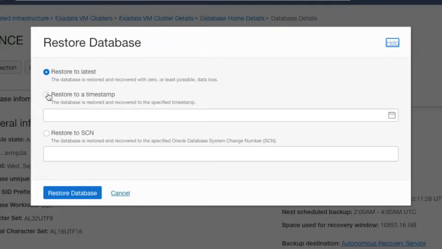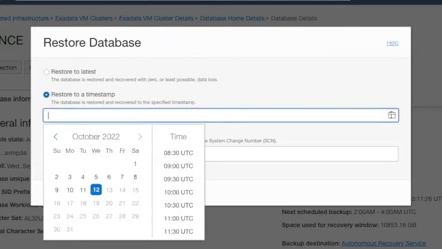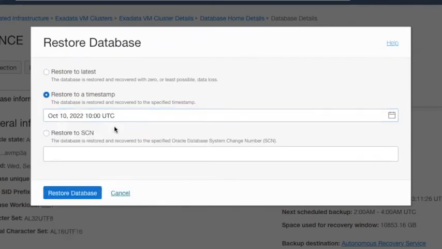Restore to Timestamp allows you to select a date and time for the restoration process of the database. And Restore to SCN is more of an advanced feature, so if you know the exact Oracle database system change number that represents the point in time that you want to recover the database, you can supply that.